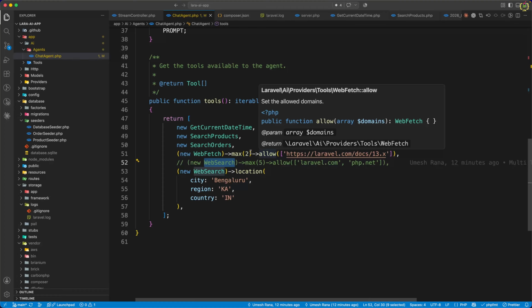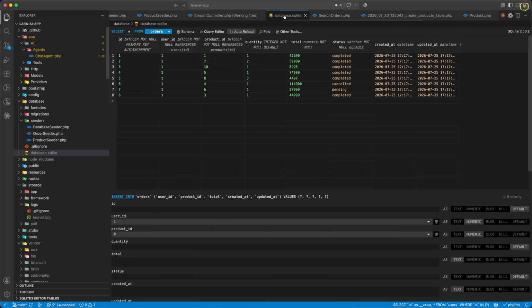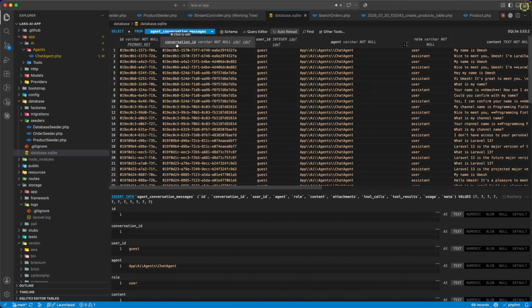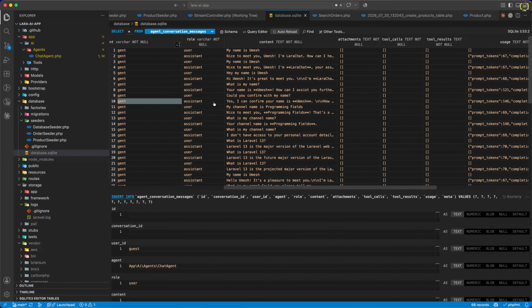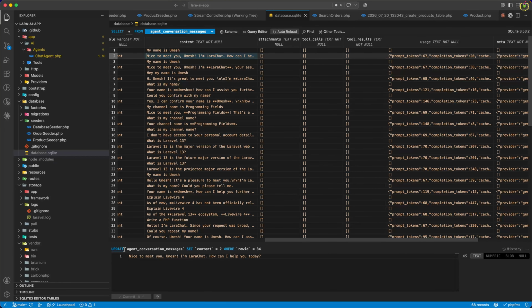But every response comes back as free text. That means as a string format, right? That is fine for chat, but if you want to build dashboards, product cards, API responses, or save structured data to your database, free text is useless, correct? So if I show you the database, inside this, we have agent conversation messages, right? So here, all the messages are being stored, correct? Here we have this content in the text format. This is a string, correct?